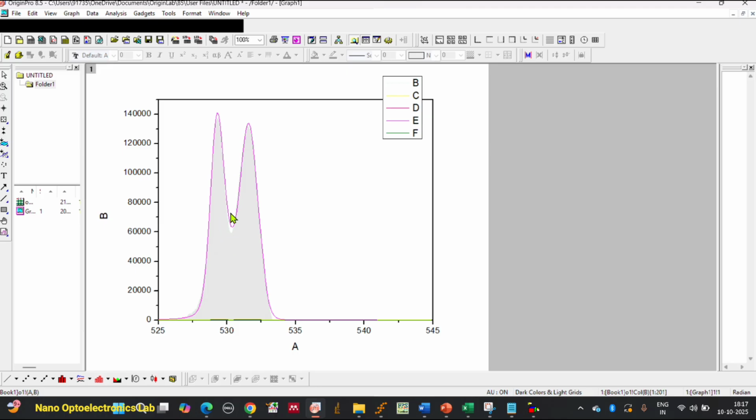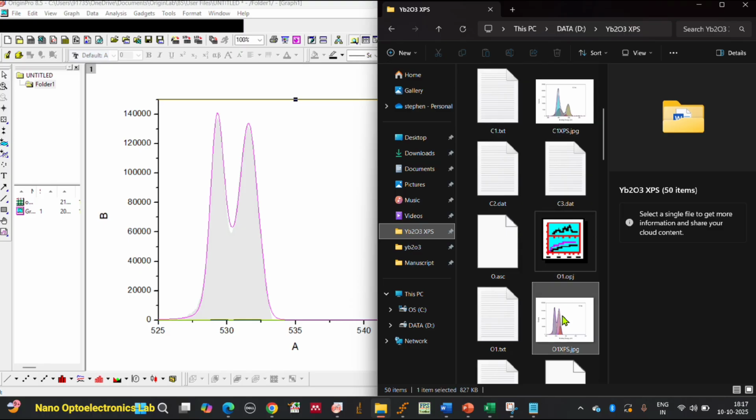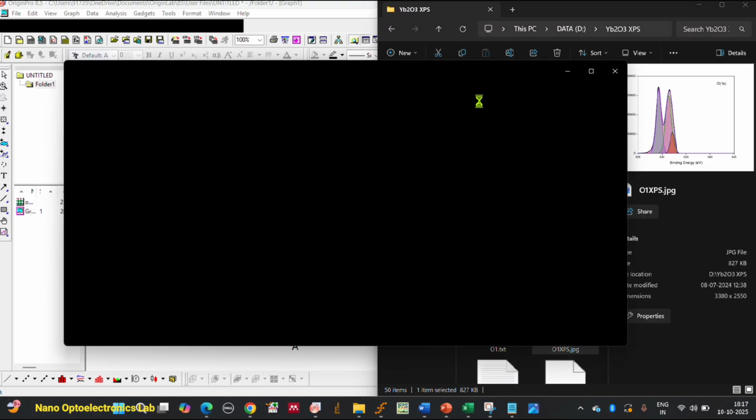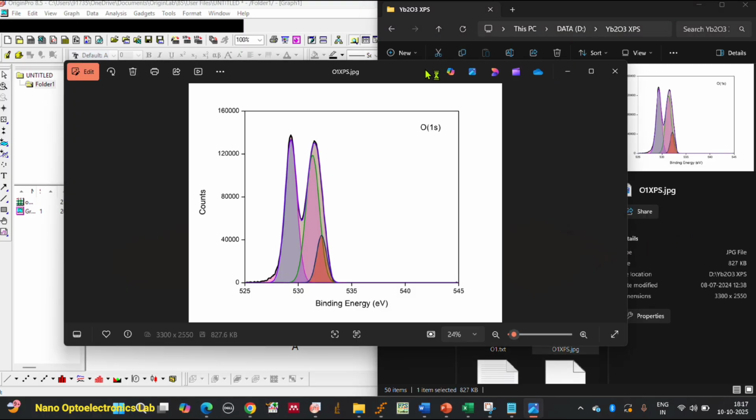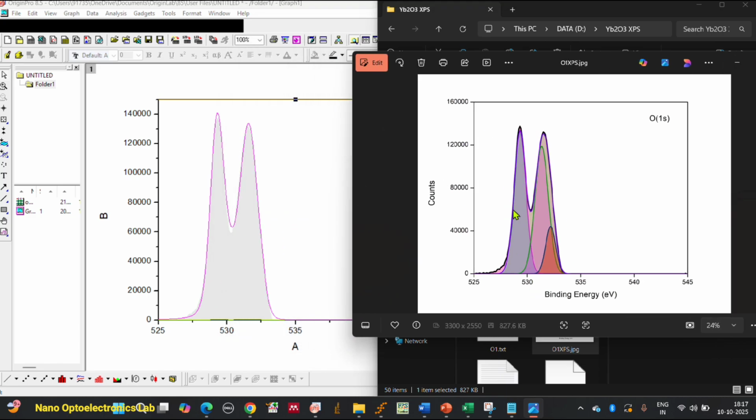This is how you can fit. I fitted here for oxygen. The same way goes for ytterbium as well as carbon. So I will show you a demo of what I have fitted before. And these are the images that I have fitted for oxygen. This is my image of how I have fitted.